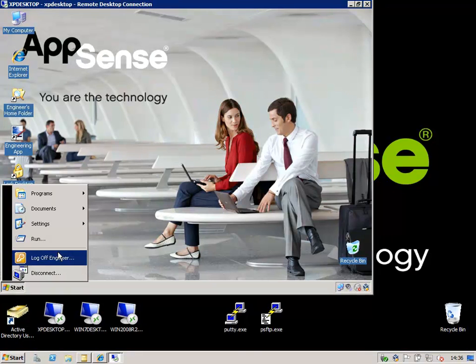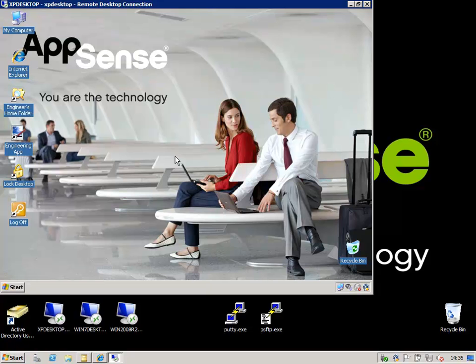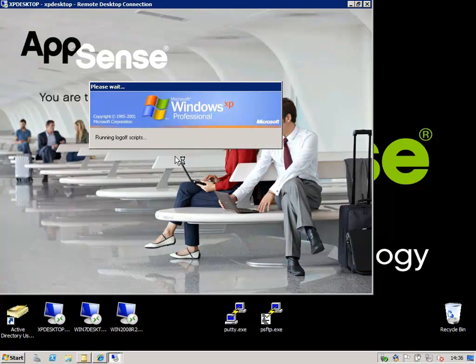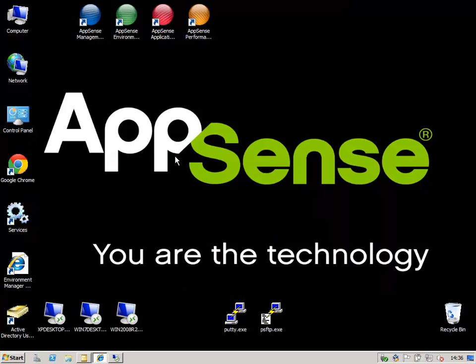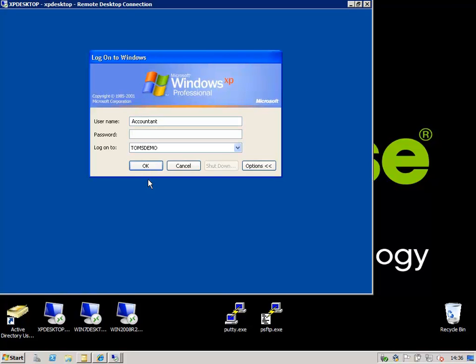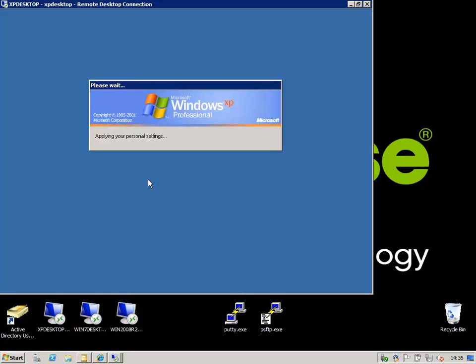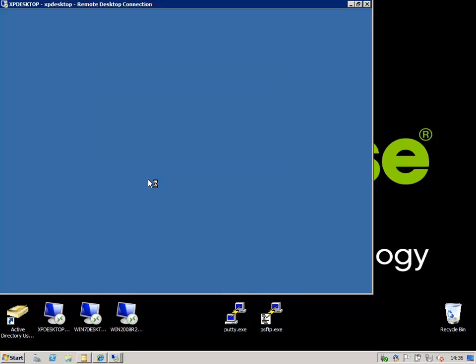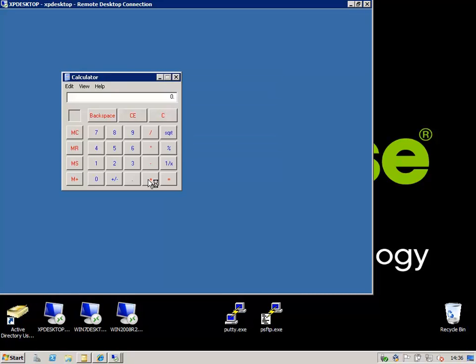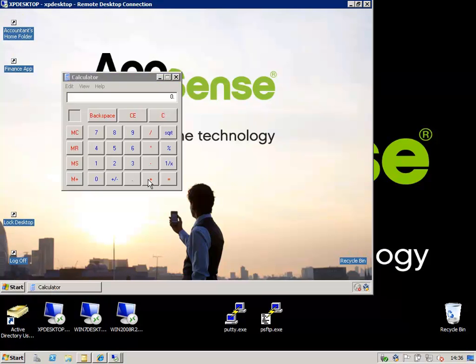If I now log off this desktop, you saw how we applied the policy to this machine so that desktop looked and felt like an engineer's desktop. I'm going to log straight back onto that same machine now, but as my different user. So now I'm logging on as my finance user, my accountant. Again, AppSense is analysing a number of conditions and applying policies when that user logs on in parallel. So again, we've got a sub 20-second logon for the user. Not only is this quick, it's going to be consistently quick.